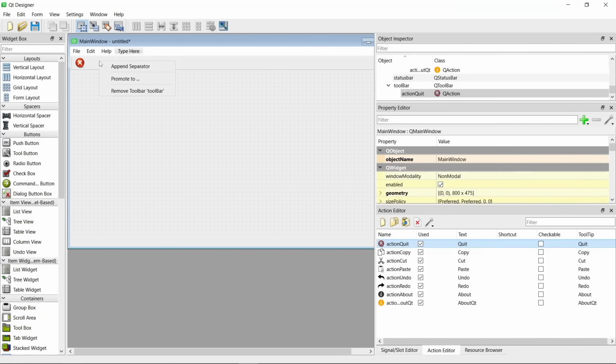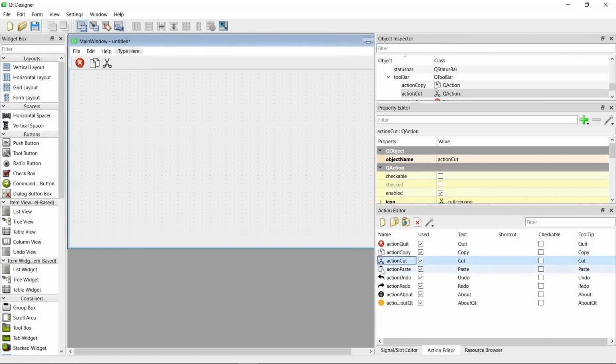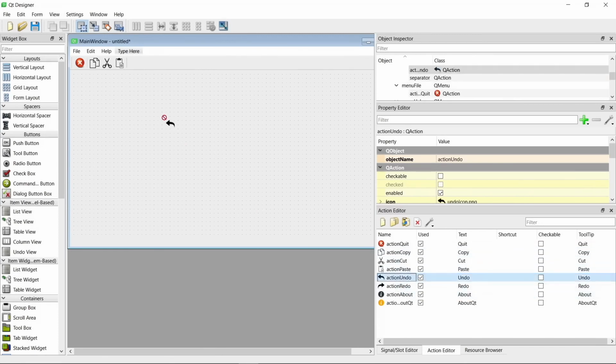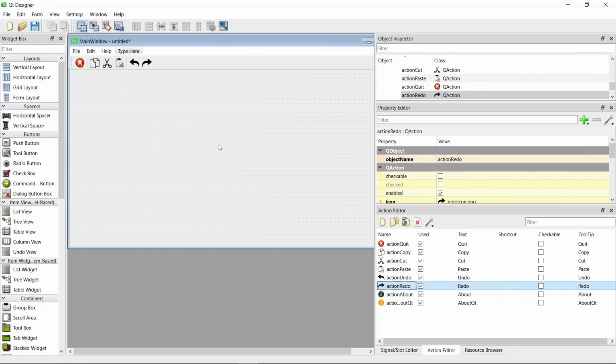You can right click and say add separator. Okay, and then we can do copy, cut, and paste. Okay, this is something we can do. Once we do this, we can even add another separator. Okay, and after we do that, we are going to do undo and redo. Okay, we can do something like this.